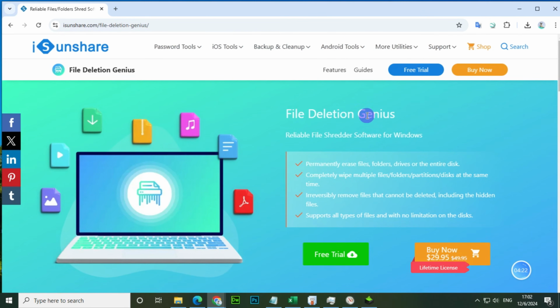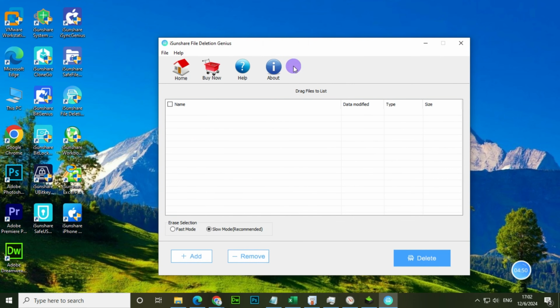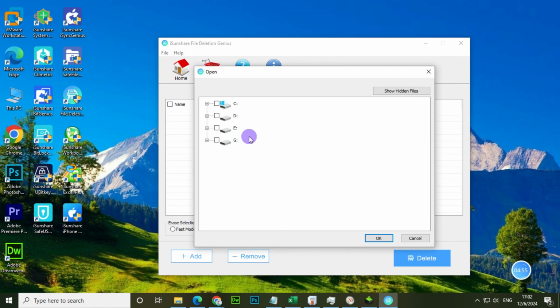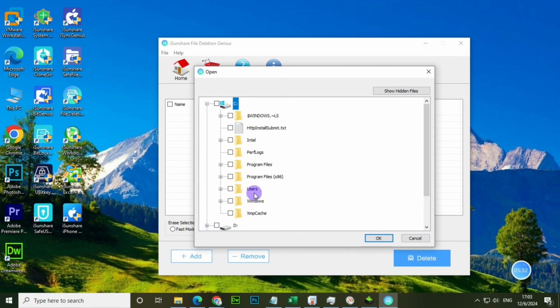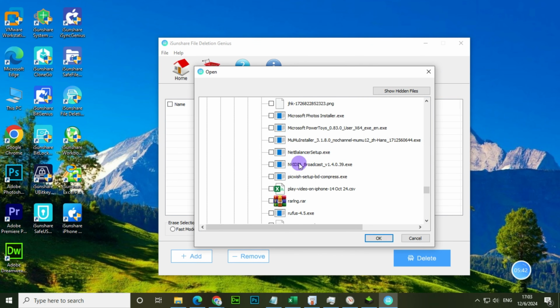Firstly, download iSunshare File Deletion Genius and install it to your PC. Then launch it. Click on the Add button at the bottom. Click on Show Hidden Files button, thus you won't lose any files. Select the files to remove from the list.